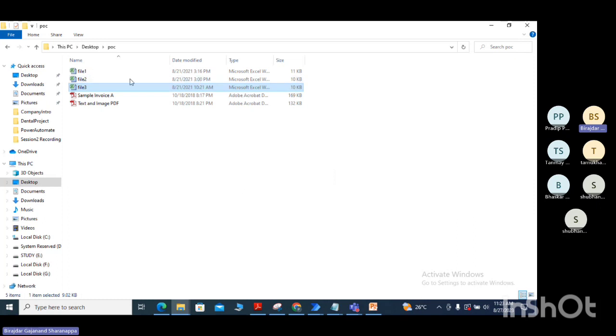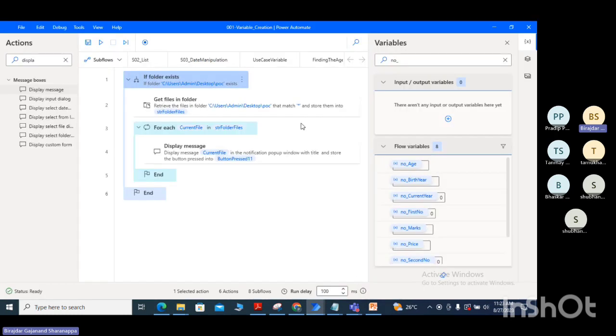Here we are going one by one through the files by using for each. So the basic purpose of for each is getting files one by one. There are 3 different actions we have performed here. First one is if a folder exists. Second one is get files in the folder, and third one is a for each.